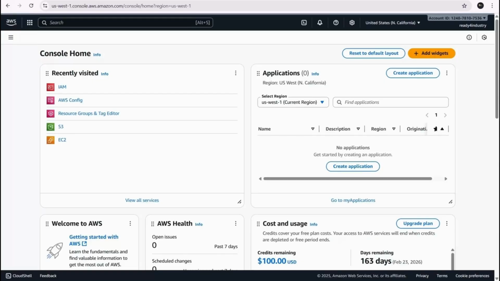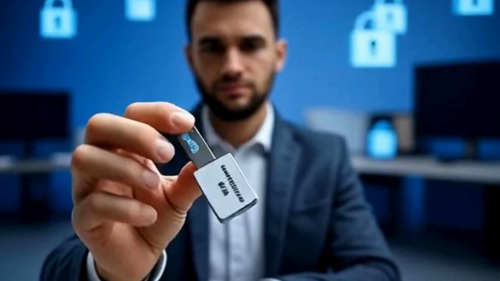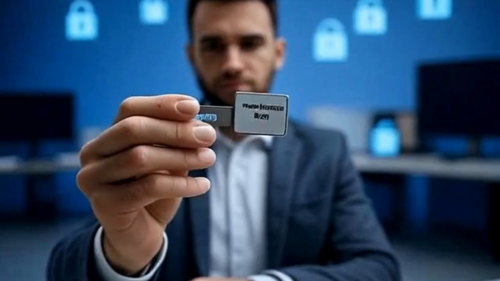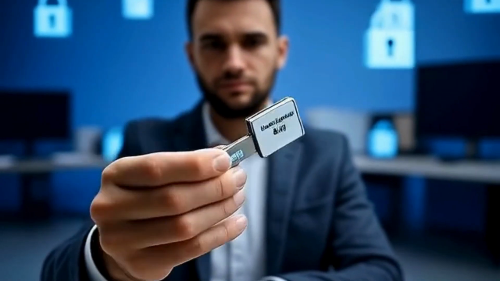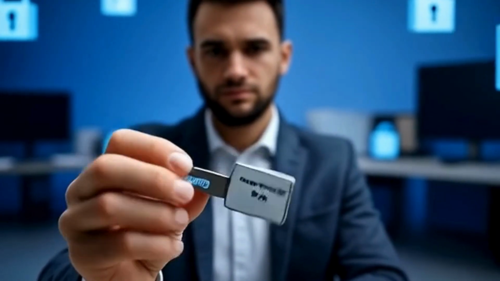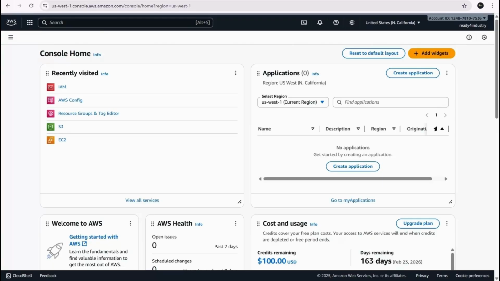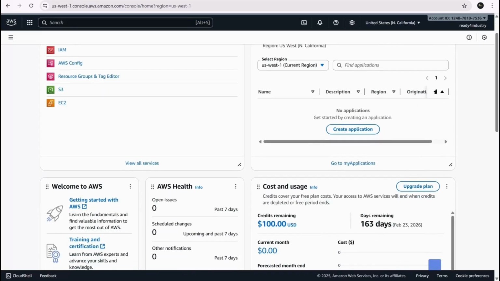Now, to understand the importance of IAM, think about a computer in an office, a college, or a lab. The person who sets up the computer, the IT administrator, has a master account with full unrestricted access. They can install any program, change any settings, and access every single file. This is exactly like the root user in AWS. It's incredibly powerful, and because of that, it should be used very carefully and only for a few high level tasks.